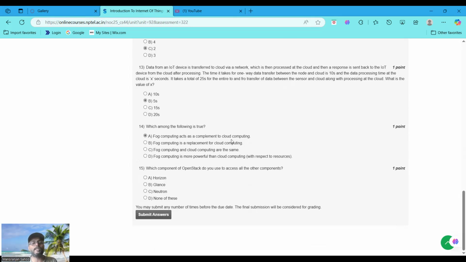The last question is here. Which component of OpenStack do you use to access all other components? That is Horizon, option A. Why do you choose Horizon? Horizon is the OpenStack dashboard, providing a web-based interface to access and manage all other components, such as Nova, Neutron, Swift, etc.